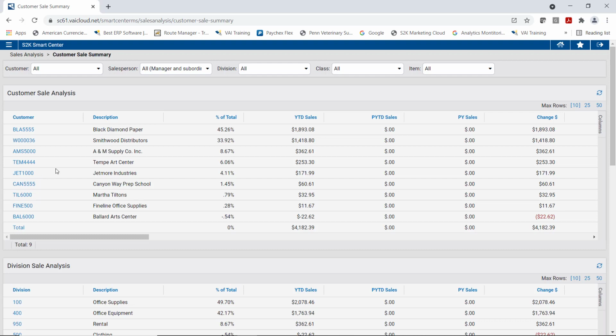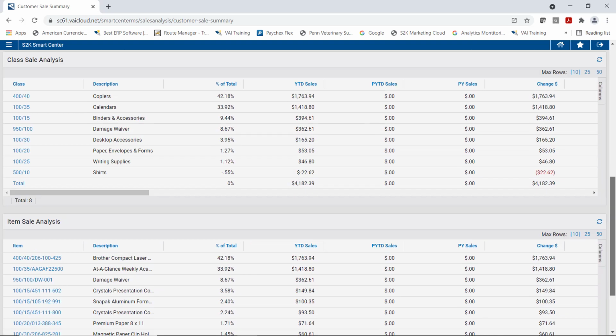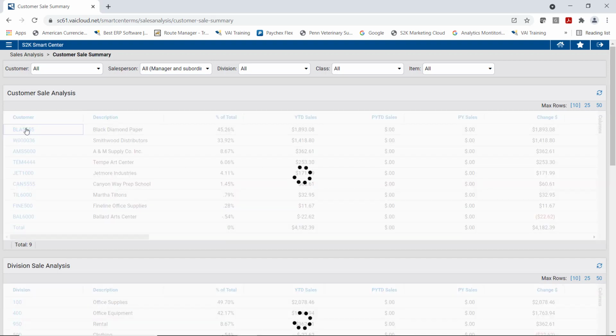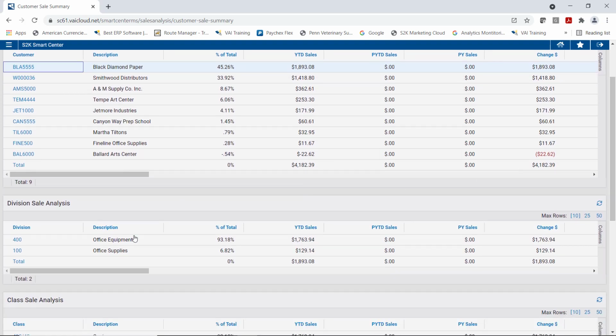And what you can see here is I can analyze customer sales. I can analyze divisions, classes, and items. So if I were to come into this screen and I wanted to further analyze Black Diamond Paper, I would just click on that account, and it's going to highlight it in blue, and you can see the total sales year to date. If I roll down, these now have been filtered underneath to say these are the divisions that Black Diamond Paper are buying. Okay, and you can see I can look at the current year and the prior year, meaning up to the same point in time.